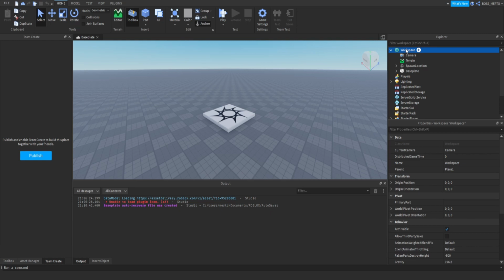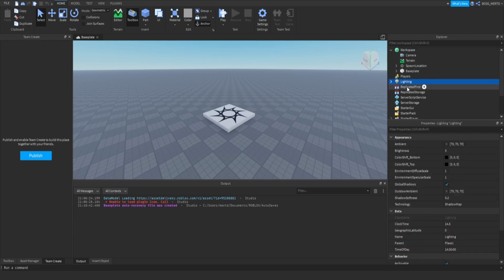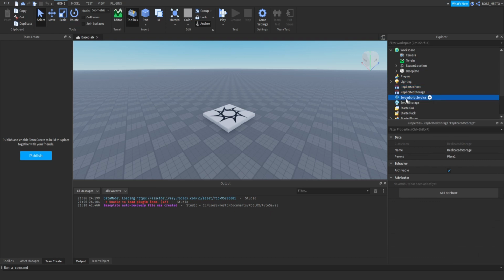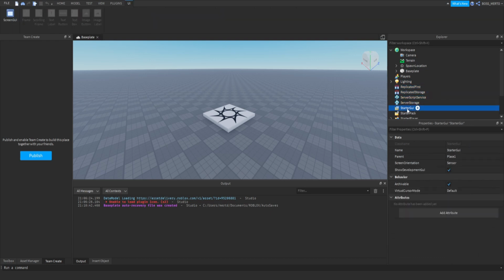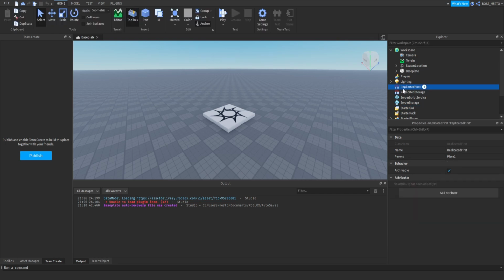So let's click on the workspace first of all. And let me just give you a short overview. An attribute every one of them has in common is the class name, the name, and the parent. Okay?